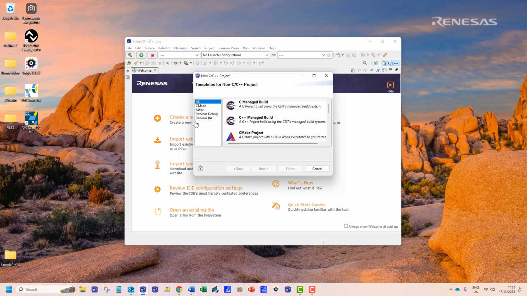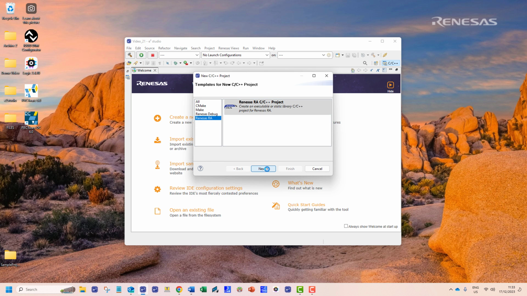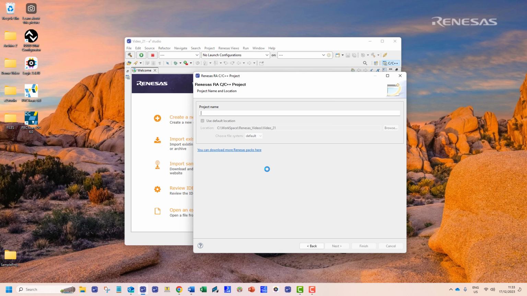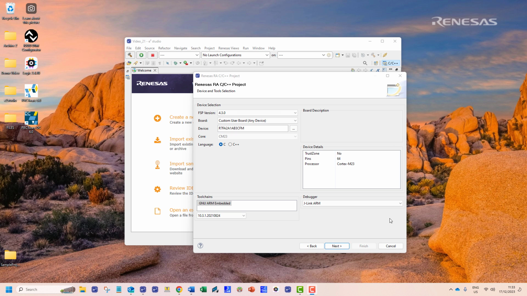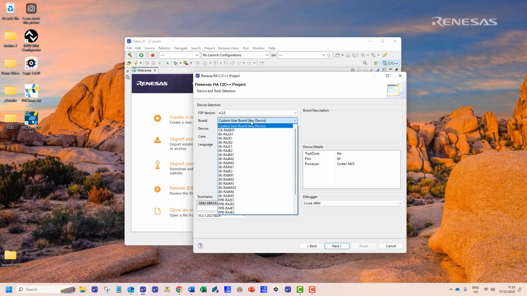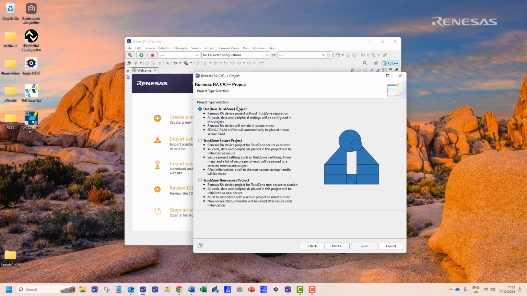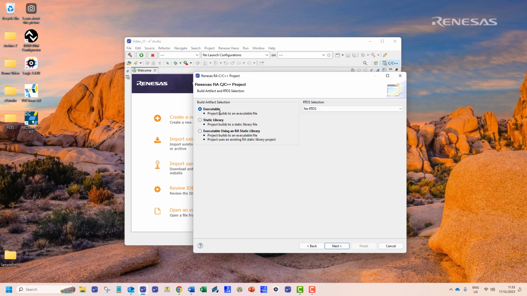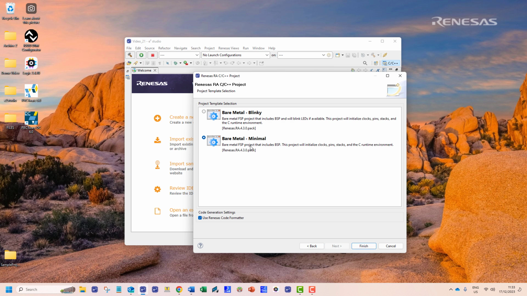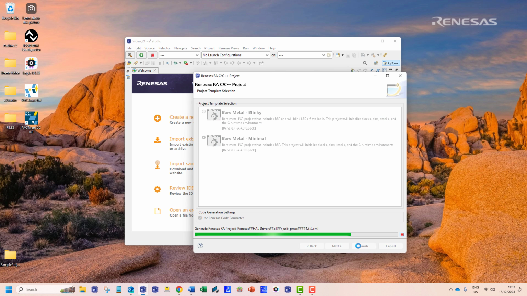We start as usual by creating a new RA project in e2 studio. Let's name the project UART_full. We shall select the EK-RA6M4 board and proceed next. Keeping the default configurations, we click Finish to create the files for a bare metal project.